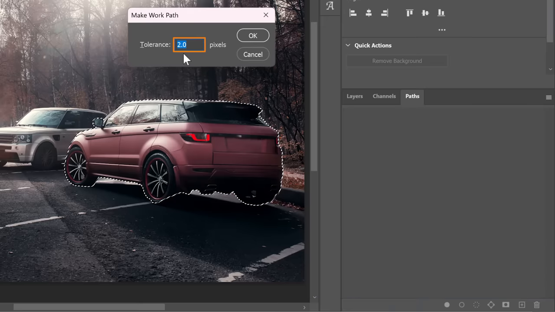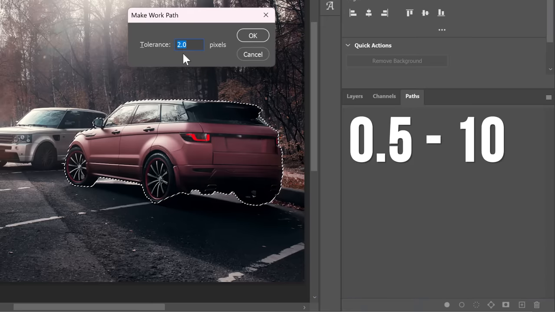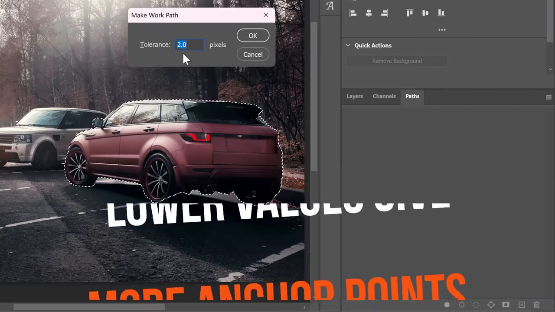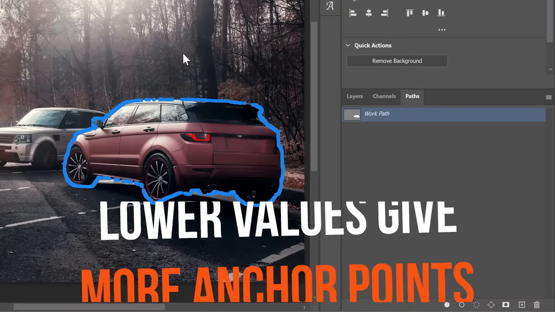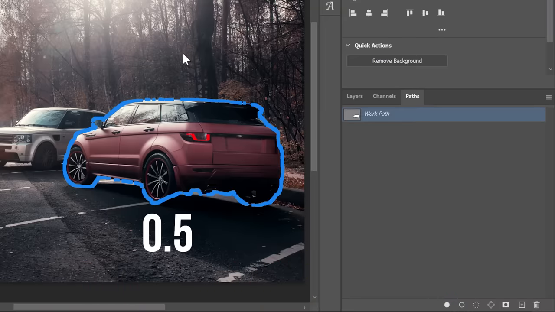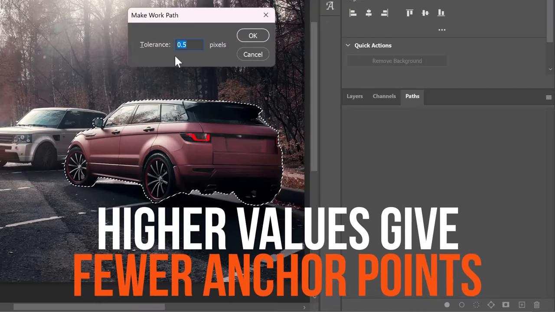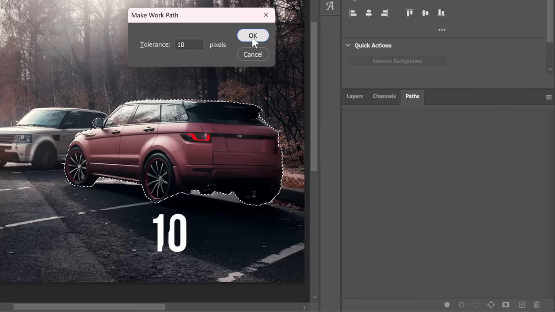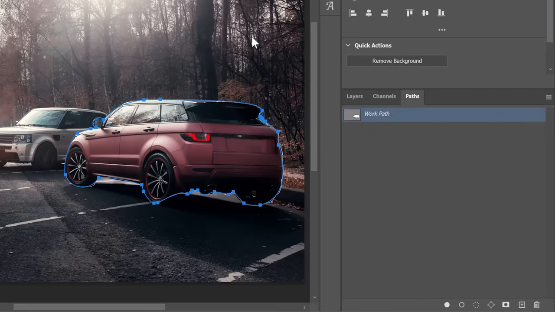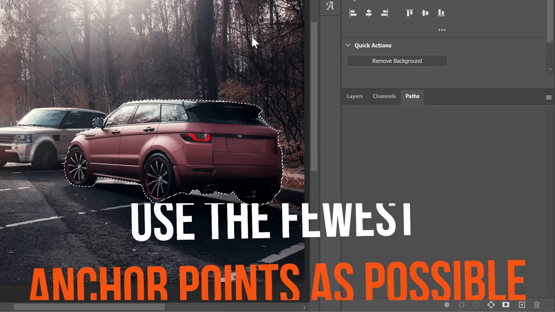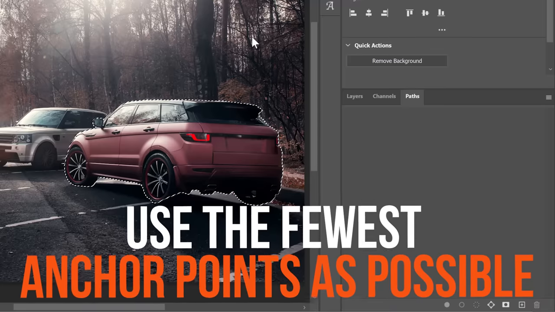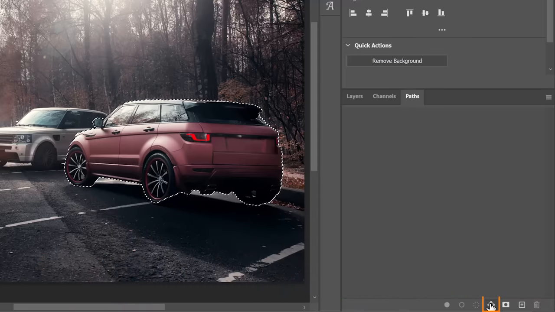In this box, you can input a number from 0.5 to 10. Lower values give you more anchor points. This is the result with 0.5. Higher values result in fewer anchor points. This is the result with 10. When you create a vector mask, you want to use the fewest anchor points possible while maintaining the shape of the object. In this example, a value of 4 will work great.